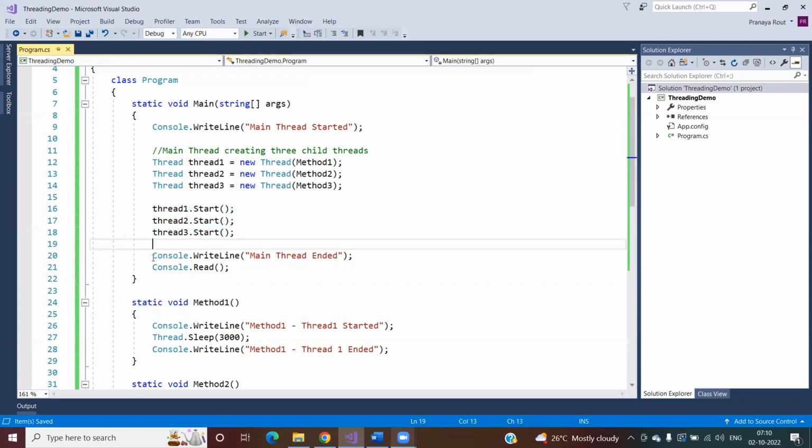So the main thread running your main method code does not wait till the child threads complete. But in some scenarios, you might want the child threads to complete their execution, and only then continue your main method execution. In other words, once all the child threads complete their execution, only then I will go and execute the next statement which is present here.